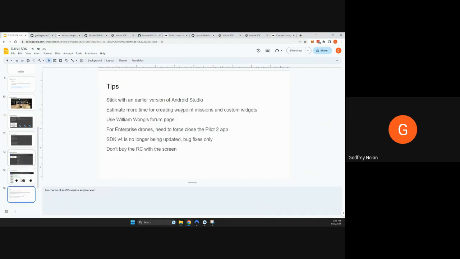Okay, so tips. Stick with an earlier version of Android Studio. I couldn't get the sample app to work with Flamingo. The reason I downloaded Flamingo is because it's got the Android Studio Bot, which is the cool new tool that Google released at Google I/O, which is a really great teaching tool for people to learn how to do Compose or whatever else.